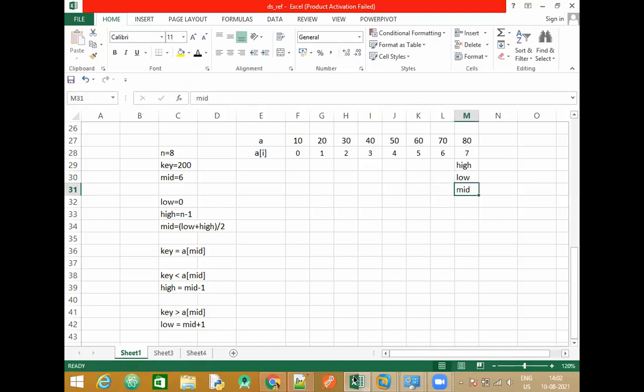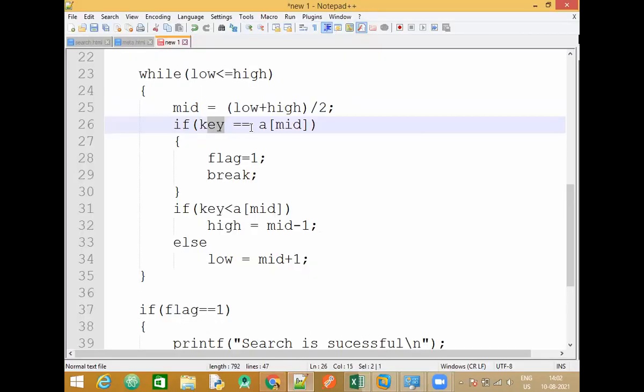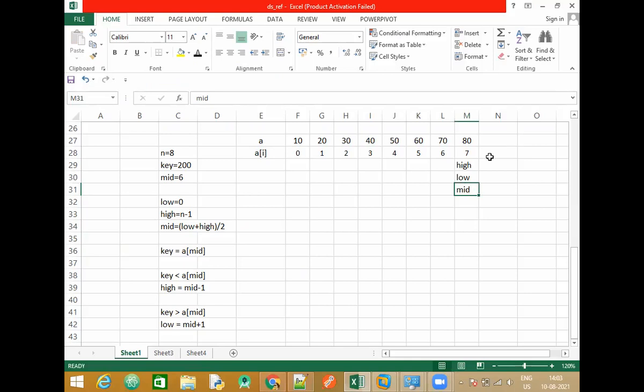Mid has come here. Is your key element equal to the mid element? 200 equal to 80? No. Is 200 less than 80? No. So the else part. Tell me the value of low now. Do you have any elements beyond the 7th index? Let's say that, okay. Yes. So here, what is going to be the condition if I have to place it here? Is this existing? Will this happen?